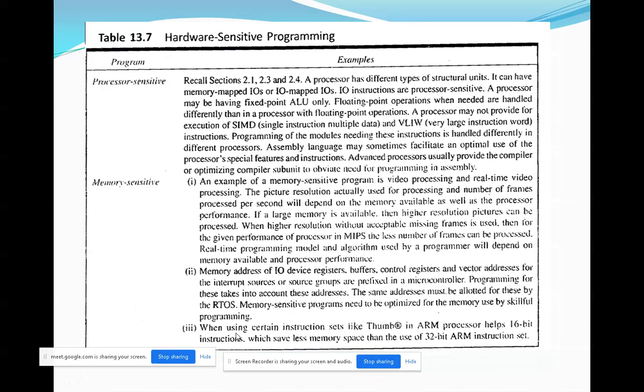This is hardware sensitive programming. Here you will have two types, that is process sensitive and memory sensitive. In the process sensitive type, you will be using input output instructions, for transferring data or receiving data or addresses through the input output port. In that space, you will be using input output instructions.